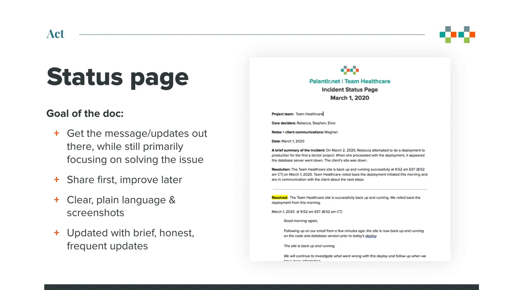The status page should outline the issue in clear, plain language, and no one should have to read between the lines or read lengthy documents to understand what's going on, or when they may expect a response.